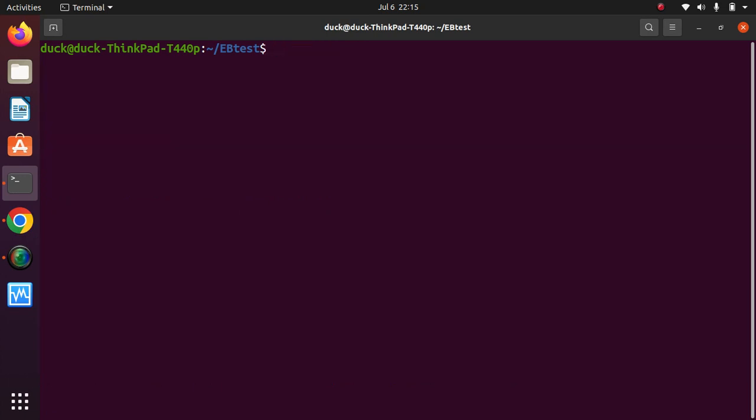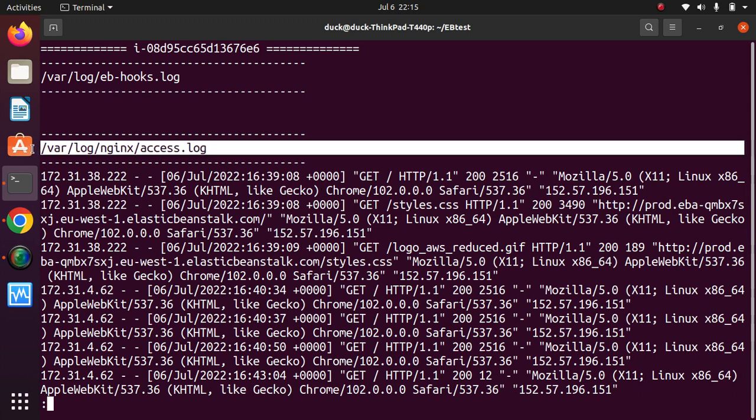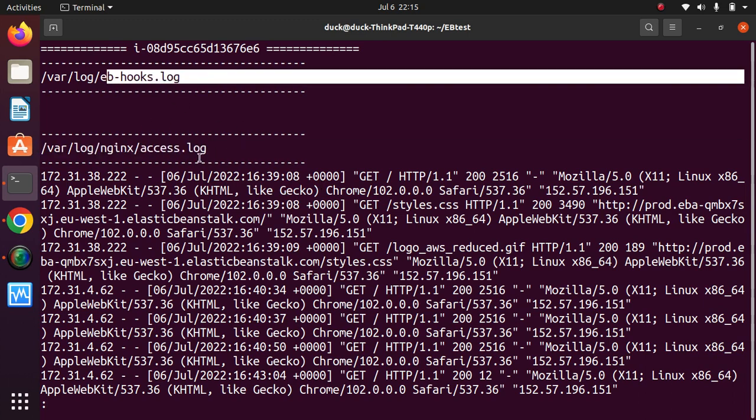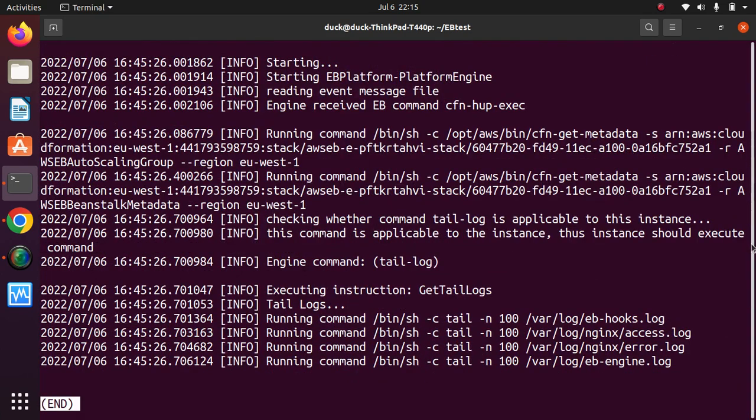Right now there are some, let us say if I want to check the logs, right, then eb and logs. Okay, and you can see all the logs. Okay, it is now retrieving the log, and it will take a little bit of time. So yeah, this is the log. Here you can see that var log, okay, eb hooks log, access log. If you go down, you can see a lot of things, right?